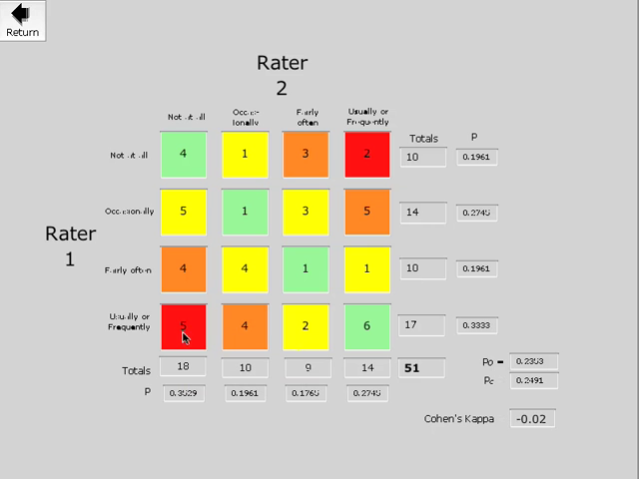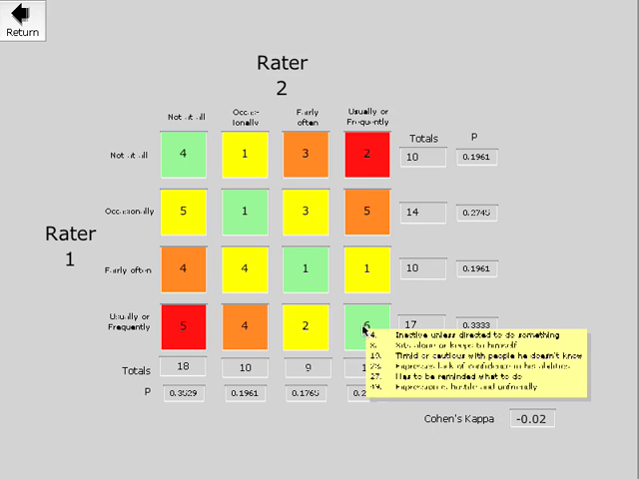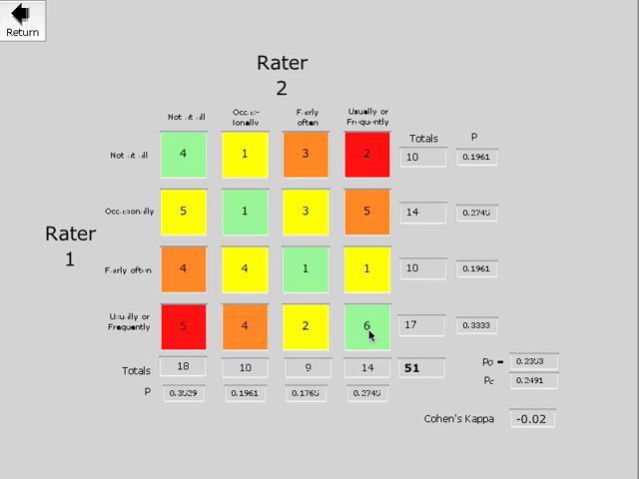nurse raters. Here we have fairly high agreement that usually or frequently for rater 2 and usually or frequently with rater 1. This person is inactive unless directed to do something, etc. So this screen is quite useful because it gives you a sense of the degree of agreement between your two raters, and also those specific areas and items which there is agreement or disagreement on.